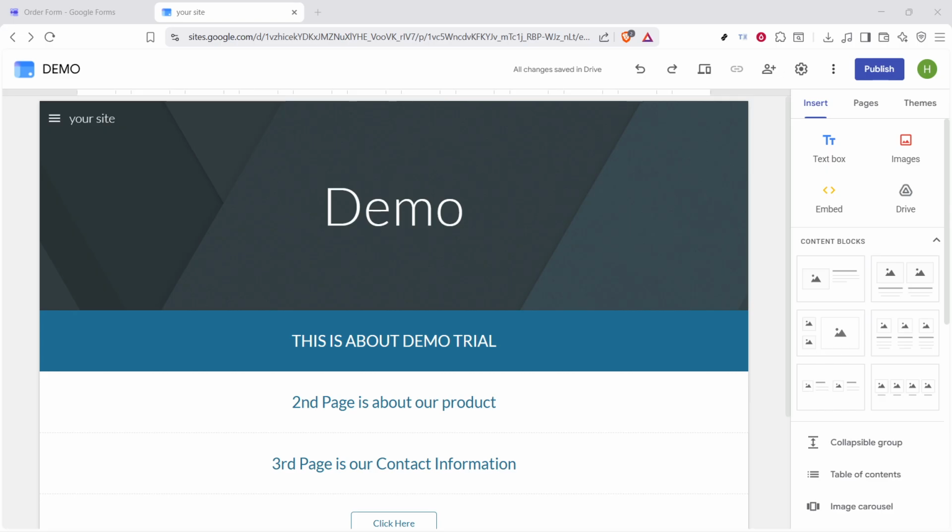To get started, open your Google site so you're in the editing view. Make sure you're on the site where you want the FAQ section to appear. Once you're in the editor, look over to the panel on the right-hand side. This is where Google Sites gives you access to the main setup options for building and organizing your site.